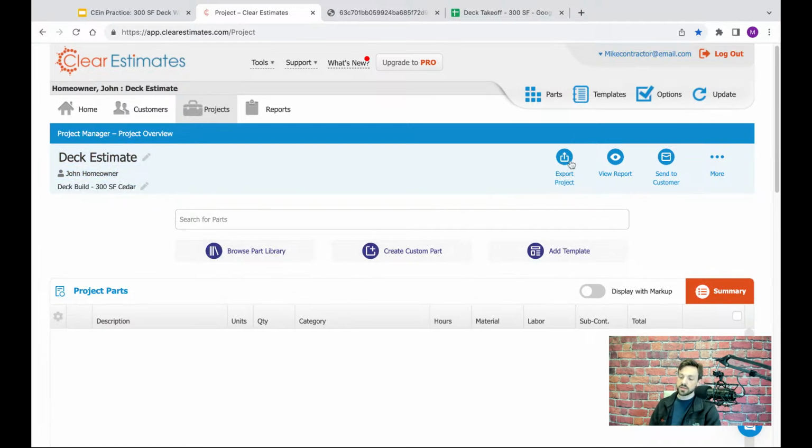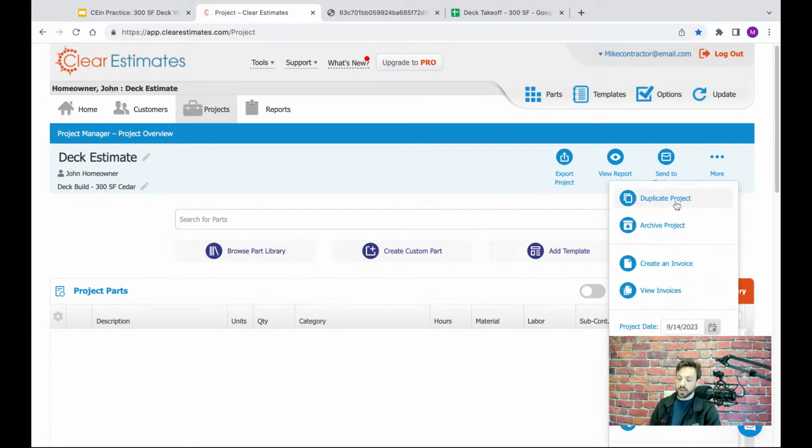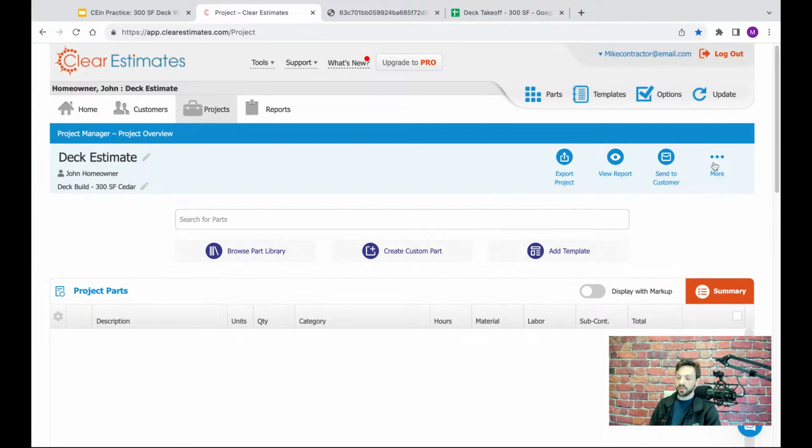Now over on the right side, you'll see these 4 blue buttons. These are your various tools you're going to use when you're building the estimate. In the More dropdown, you'll have options to make copies of the project, to archive it. You can also create invoices on the fly from this dropdown and set up a project status. So there's options for that there. Send to customer is what we're going to use when it's time to send the document to our client. So we can just click send to customer and then send report to customer.